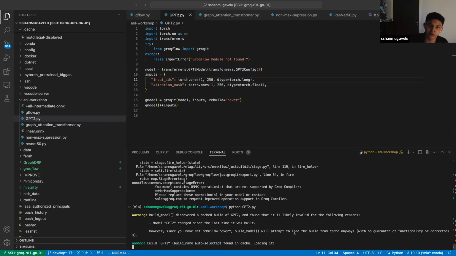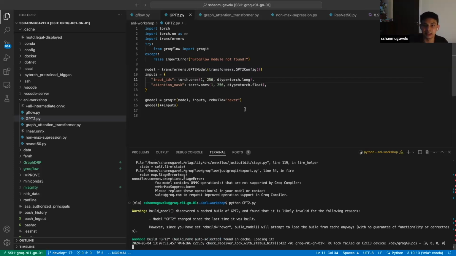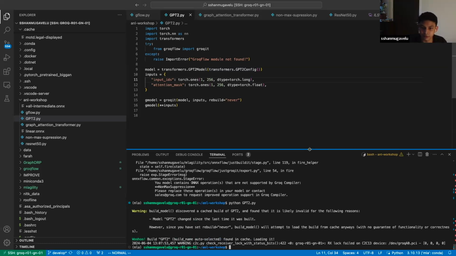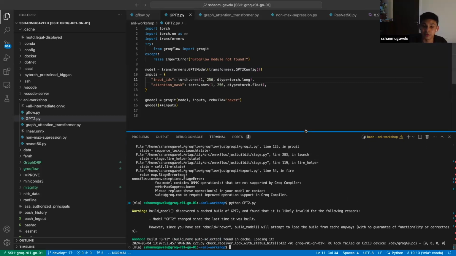It's in the cache. I put it in the cache because it takes a bit of time to compile this. But of course, even if it were to take a bit of time, the benefit you get from having low latency inference is significantly more than that. And this only takes, I believe, 2-3 minutes of time.